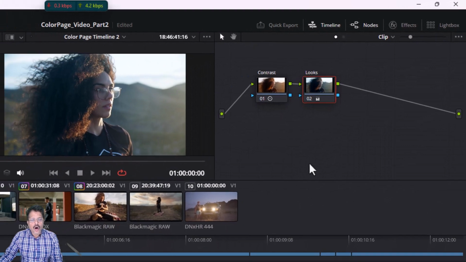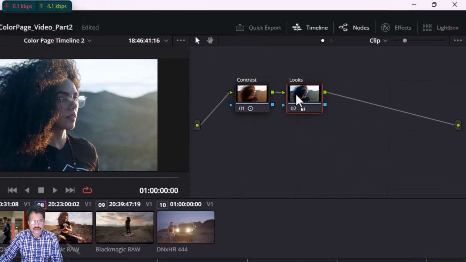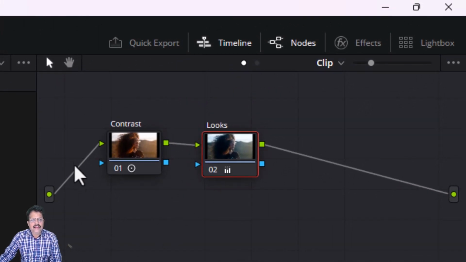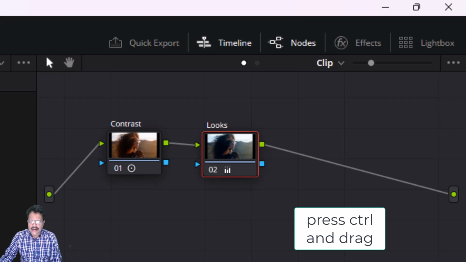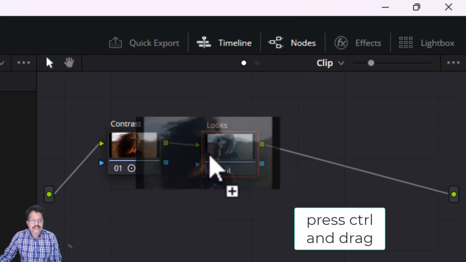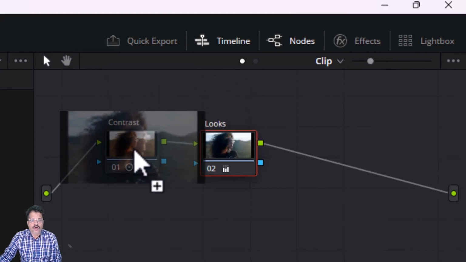Now, what happens if I interchange these two nodes? In the last case when we interchanged, we used the keyboard shortcut E to extract the node, and then we dragged and placed it here. There is an even easier way of swapping the nodes. The easiest way is to press Control on your Windows machine or Command on your Mac machine, drag this node, and drop it over contrast.